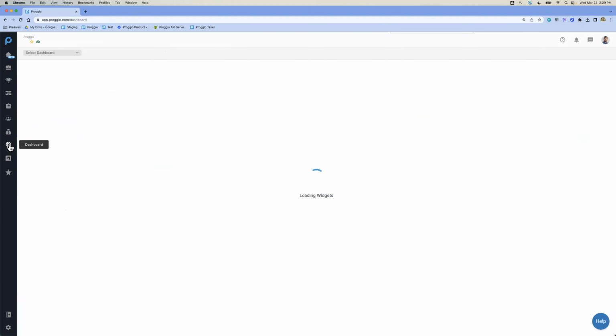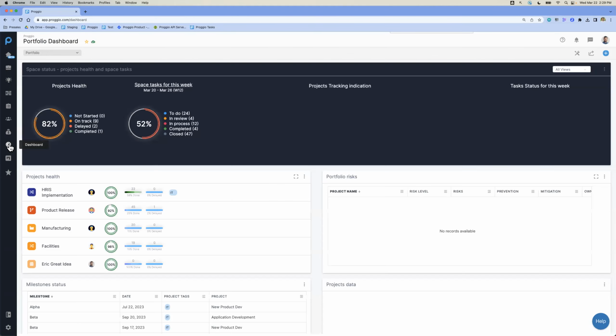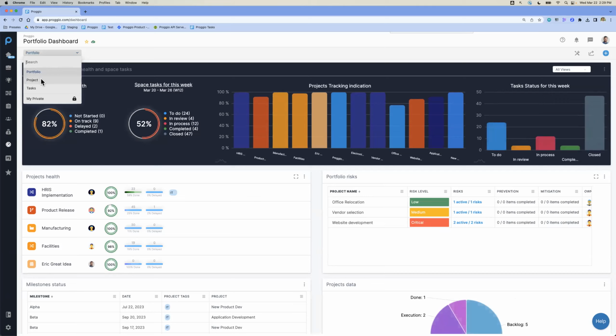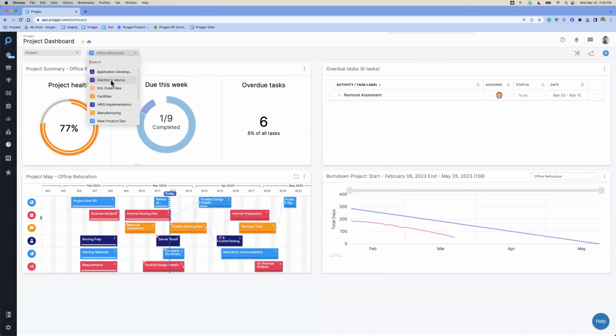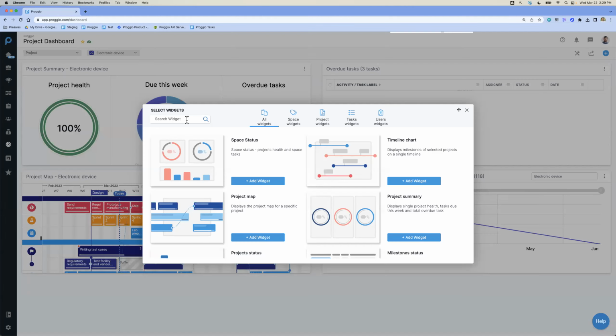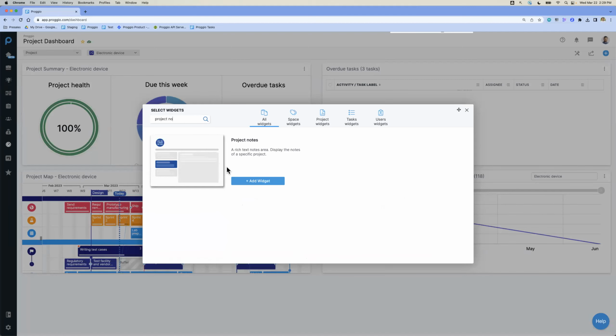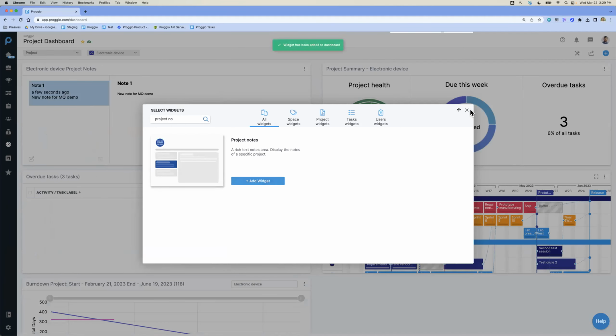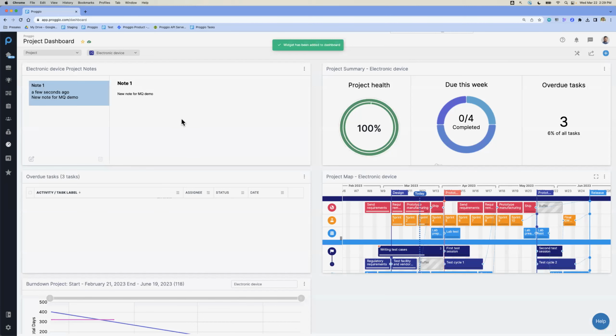Now, let me just show you as I come into this project dashboard, you'll be able to see as I change this to my electronic device project, I can see multiple different widgets here. And one that I maybe wanted to add are my project notes. As I add this widget, you'll notice in just a matter of seconds, it wasn't there, now it is, and it's pulling all of that collaboration functionality coming from other areas of the system.